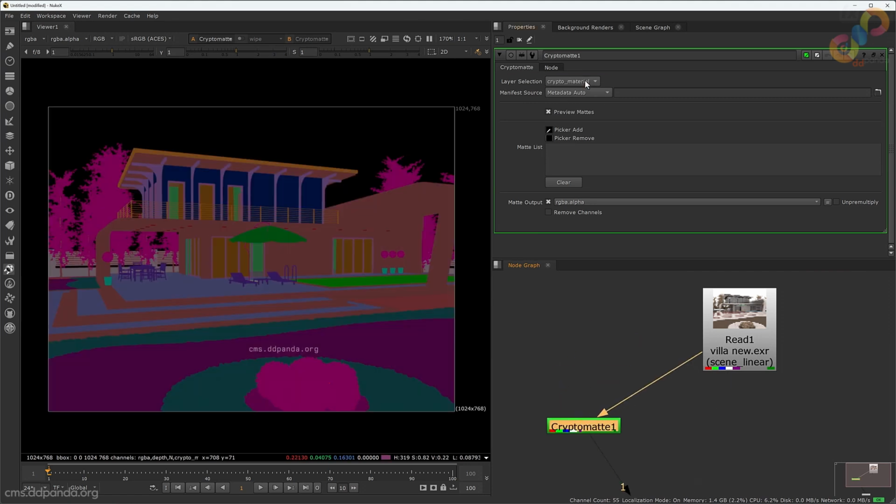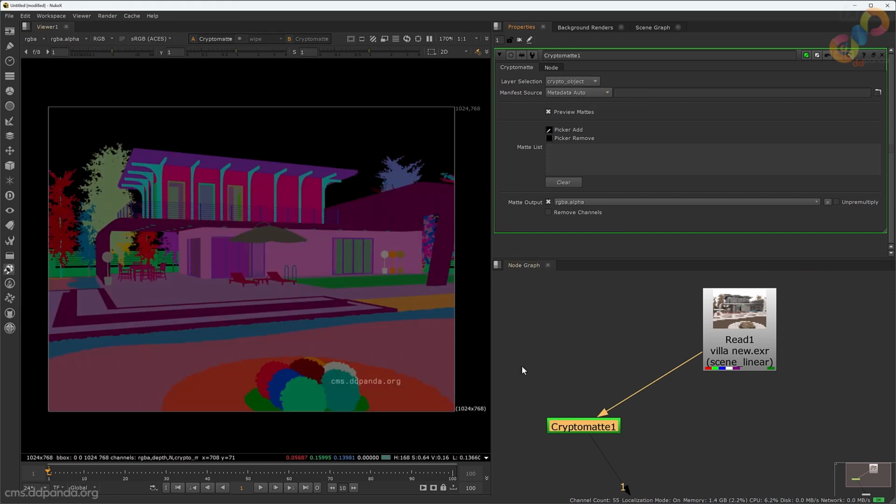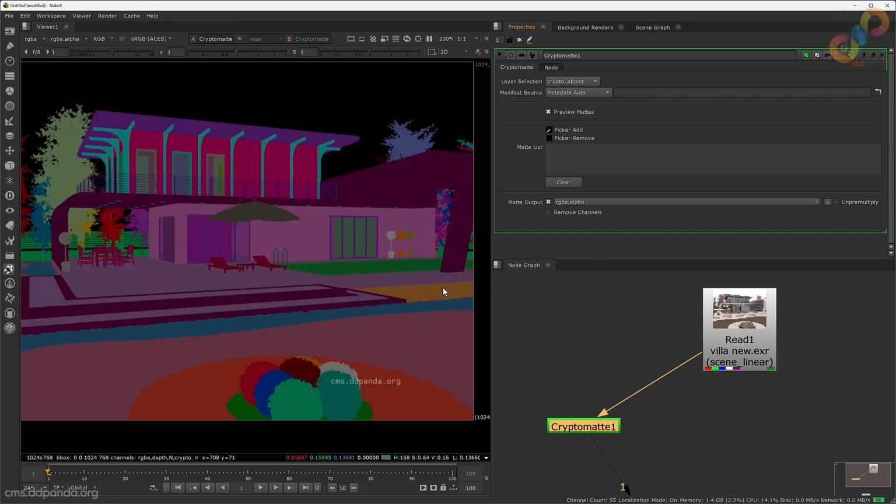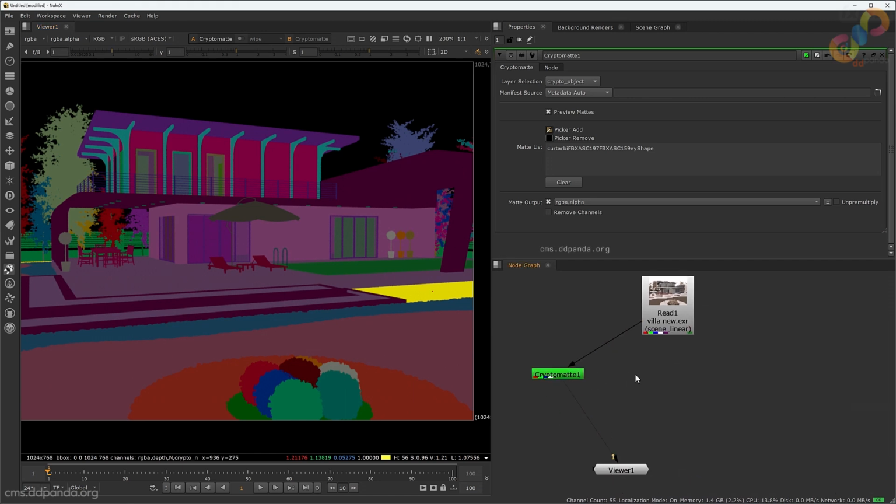And we have the option of using either the material, which in some cases is not going to be helpful for us. For example, if we want to select these bushes, apparently they're using the same material as the trees. So I think object will work better here. So first we want to select the area where it put the swimming pool wrongly. So let's select this. Let's create another Cryptomatte here.